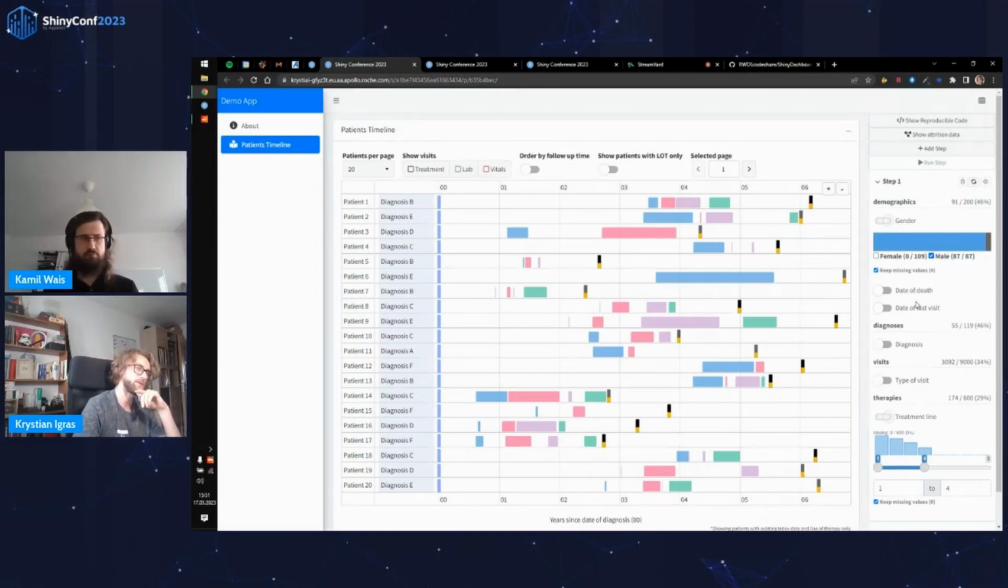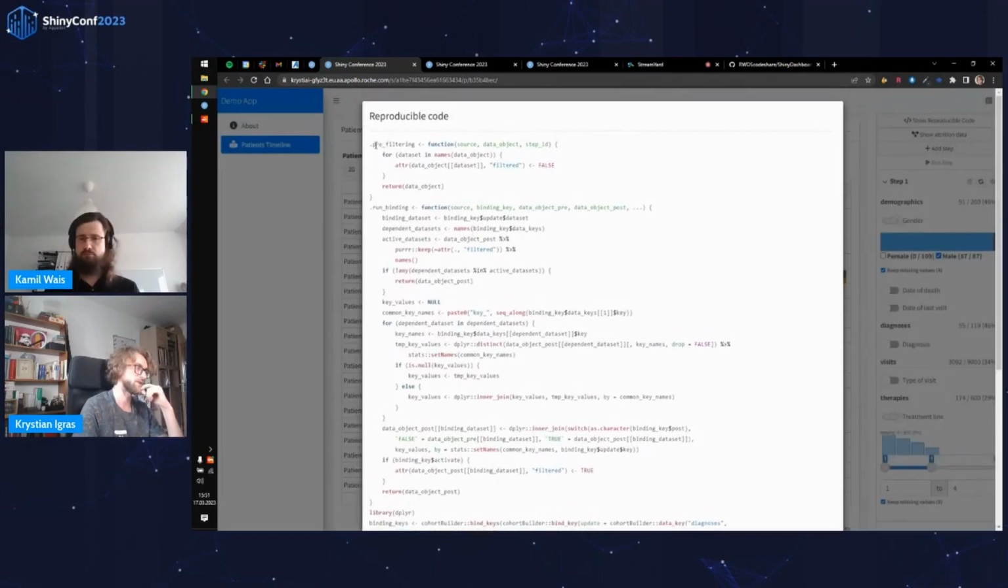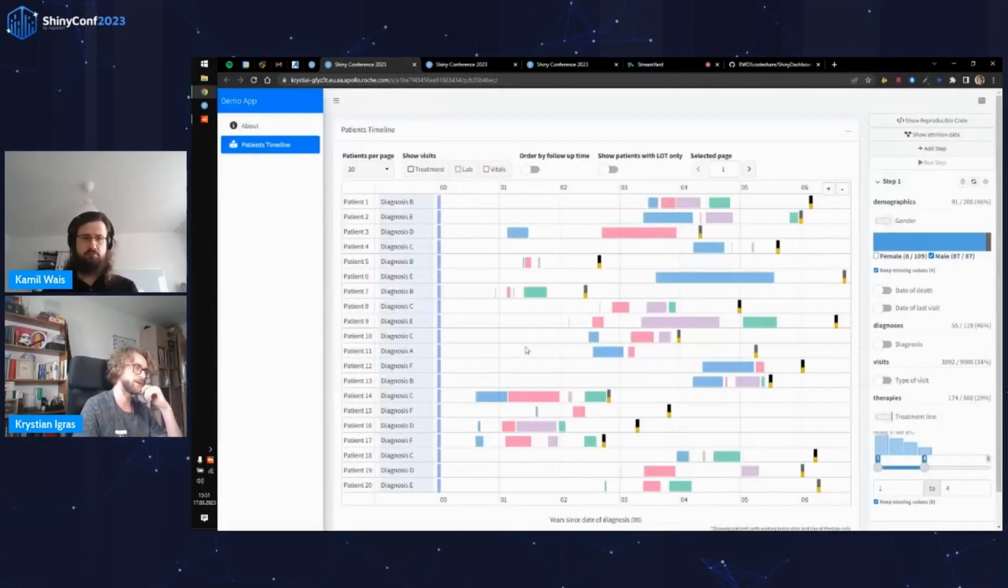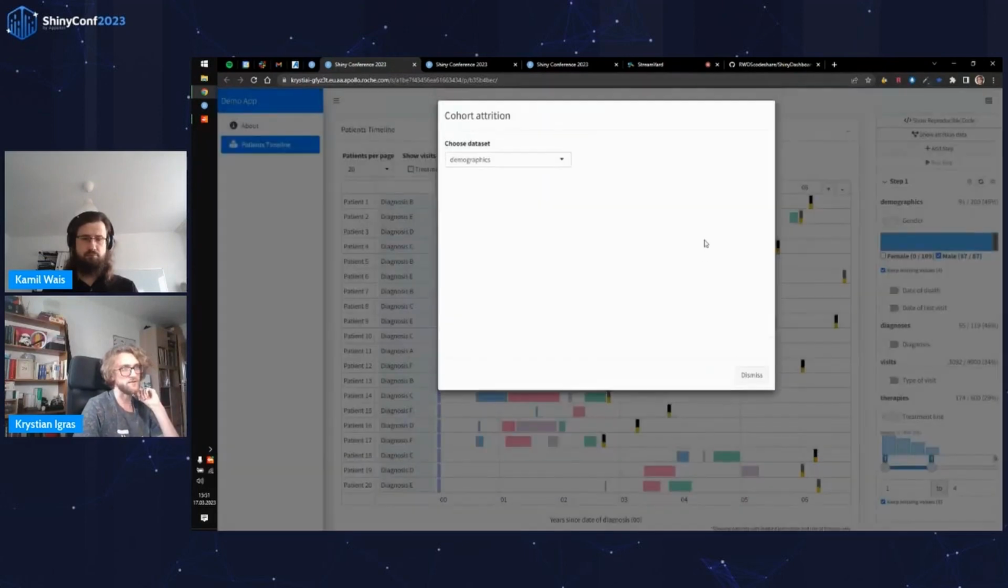What's more, it comes with some extra features. For example, a very important one in our case was to provide reproducible code that you can just copy into your R script and generate the same data as is visible here. You can look at the attrition of the data, so the changes across filtering steps that come with the data.